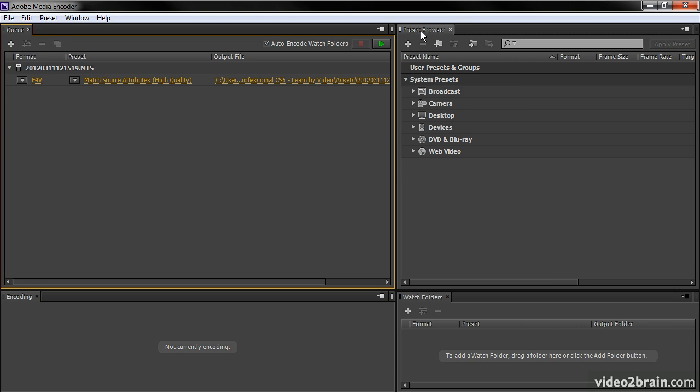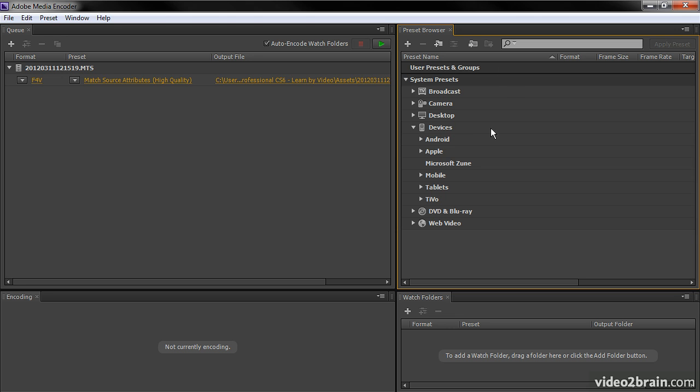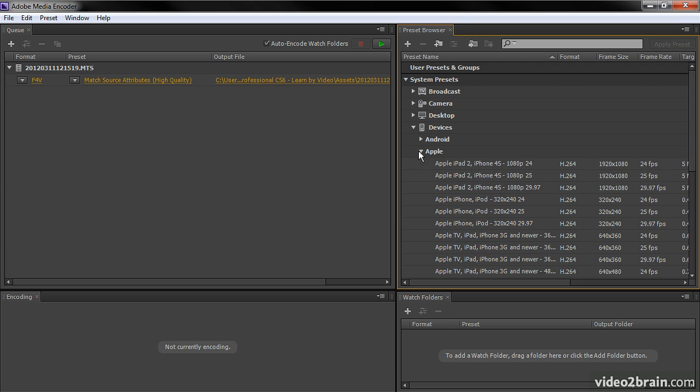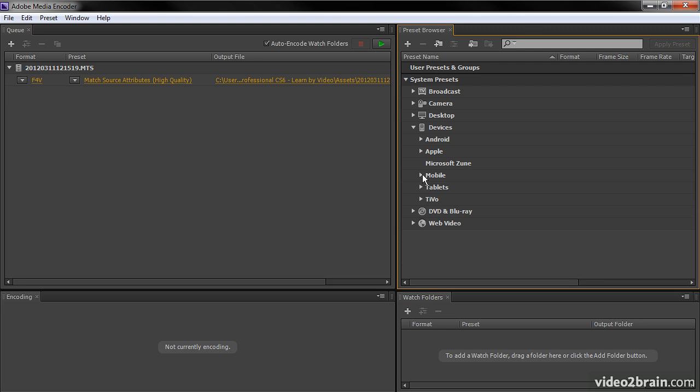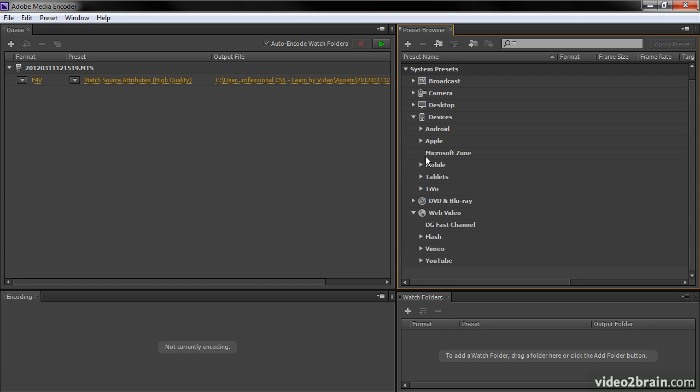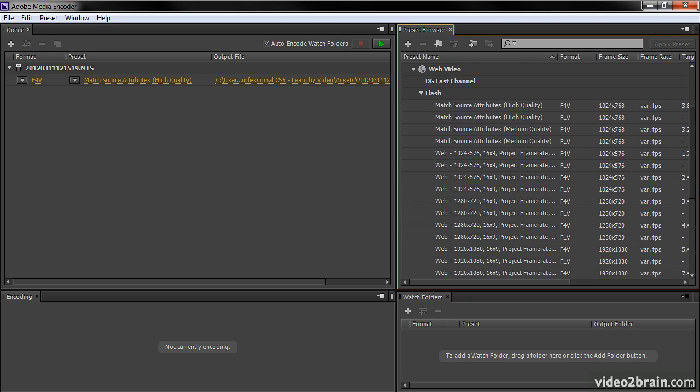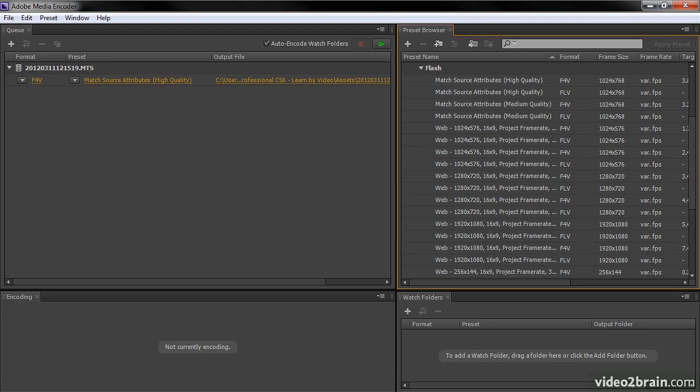So there are a number of presets over on the side here, which makes decisions like what to set these things very, very easy. So if we're targeting devices, it breaks it down by Android, Apple, general mobile settings, different tablets, TiVo, and so forth. We can target DVD and Blu-ray, web video, and you can see that right here, we've got the ability to target Flash. So when we target Flash, Adobe Media Encoder is going to want us to use F4V or FLV.